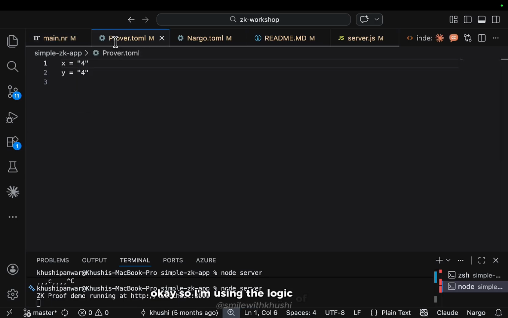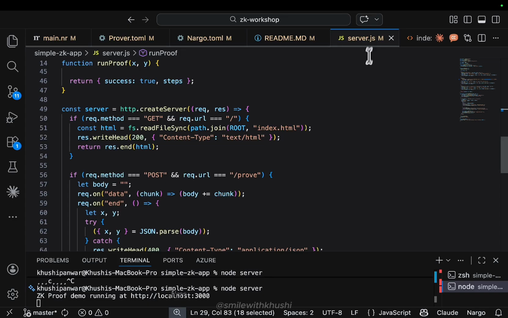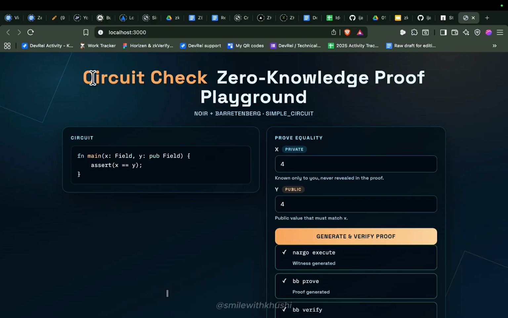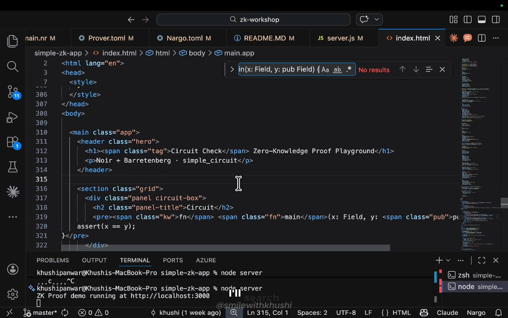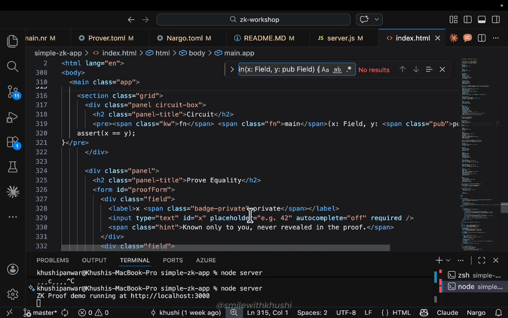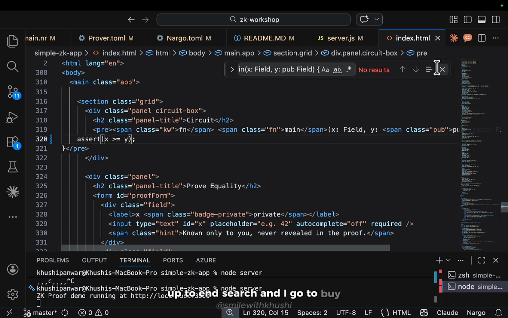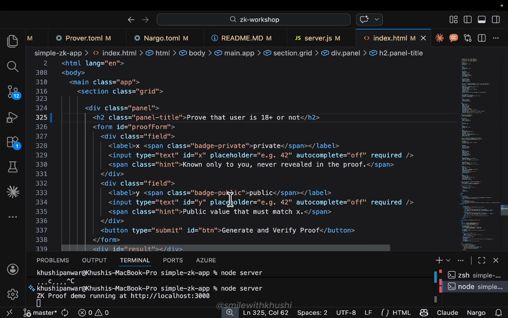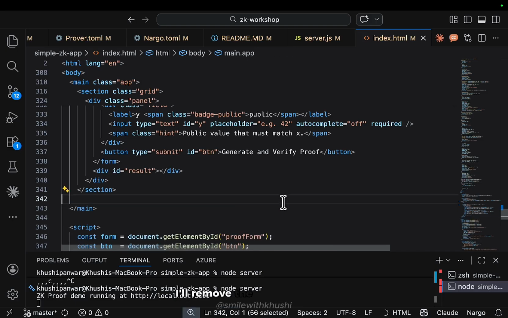Okay, so I'm using the logic of above 18. I'm giving it 4. This is the same for now. I'm using server.js. I'll make some changes with the front end. So what do I need to change? I need to change this circuit here right now. I'll search for x equal to y. Prove that user is 18 plus or not. I'll remove the footer for now.